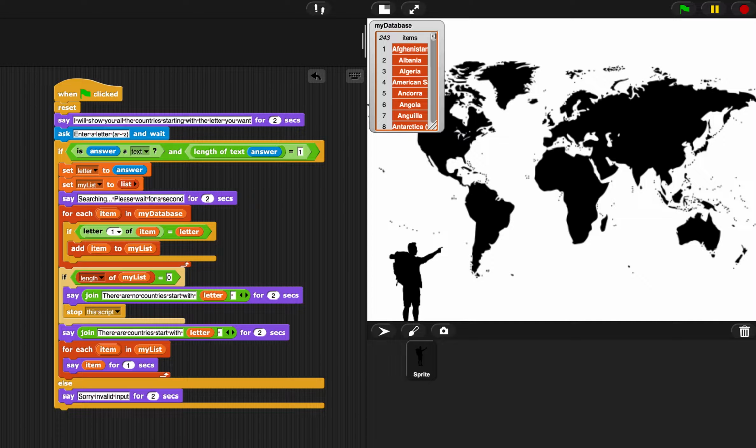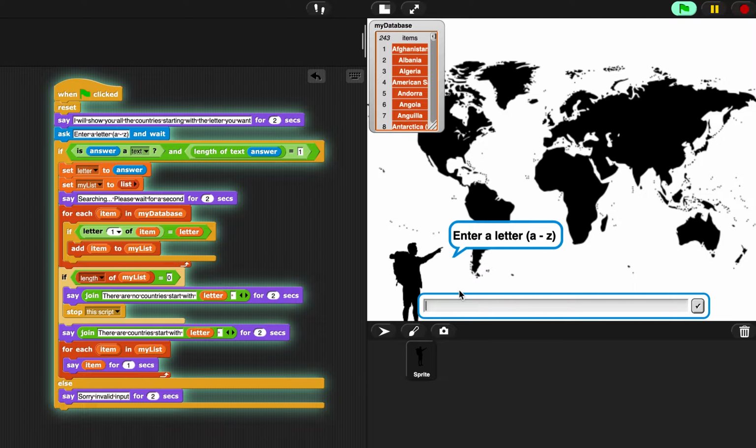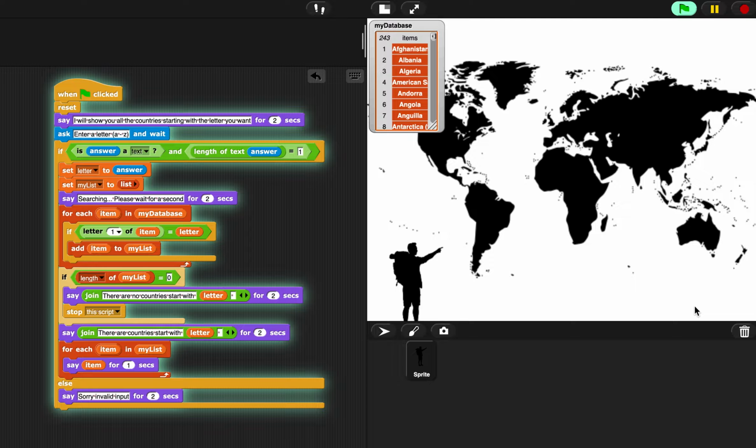The purpose of my program is to list all the countries that start with a particular letter in the input. So if we run it like this, it says, "I will show you the countries with all the letters that start with a certain letter." We enter a letter. I enter an F. It searches, and then it gives you all the countries that start with F, like that.